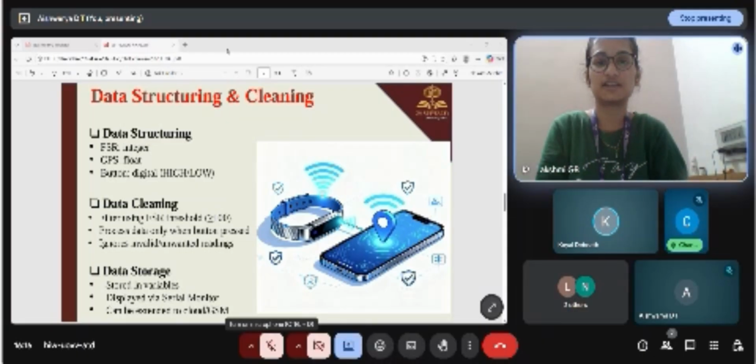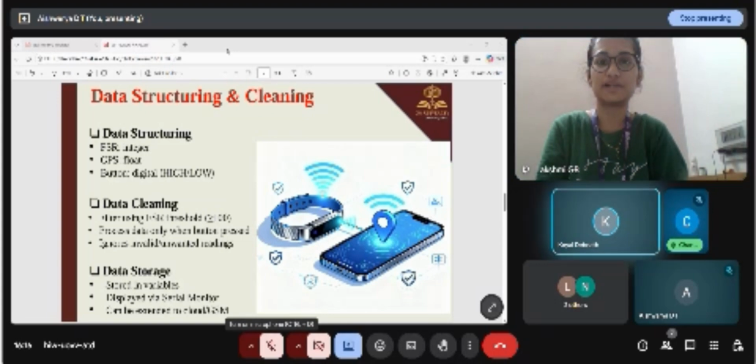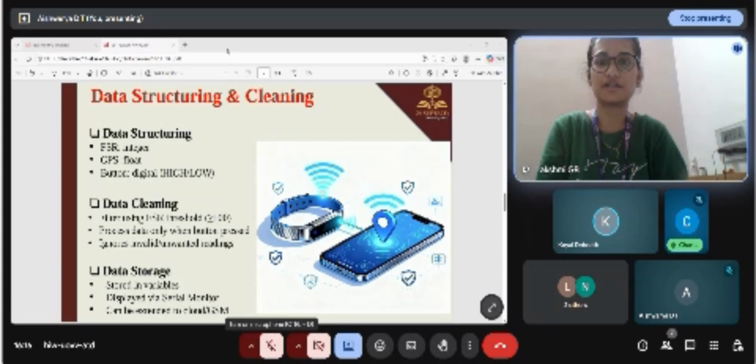Data storage. The processed data was stored in variables within the Arduino for real-time access. It was then displayed using the serial monitor for debugging and monitoring purposes.